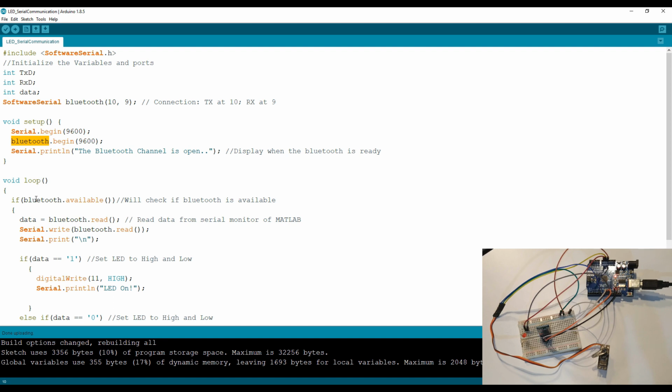In the loop section, we are going to check if the Bluetooth is available, and if the Bluetooth is available, we are going to read the data. We are going to read the serial communication data, or the data which is fetched from the serial monitor, into the variable data. We have already initialized this data in the starting. Once the value is fetched in data, we are also going to print it in the serial monitor, but that's not really necessary.